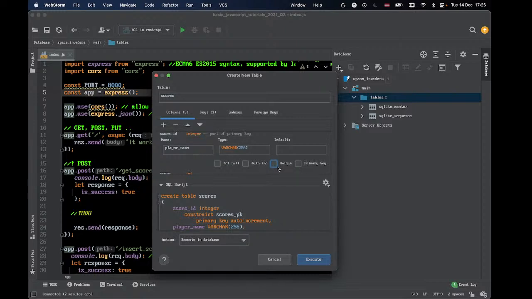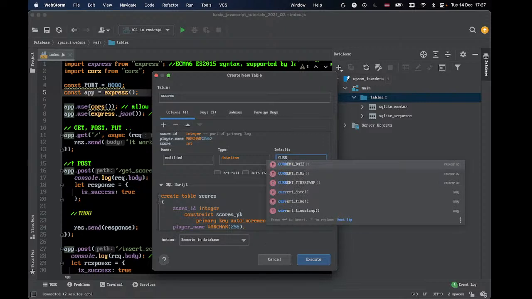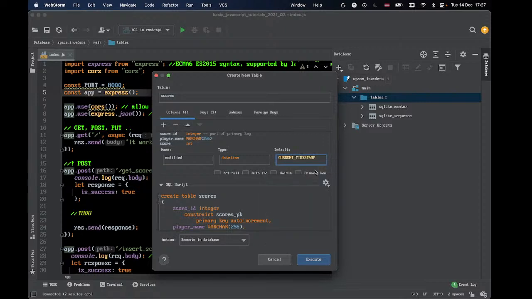If I add unique, it means that it will not be possible to add two players with the same name. So score. Then the next one will be modified. This will be a date time, and by default this will be current timestamp. So it automatically even fills in this specific keyword, which you can use to automatically get the current time.